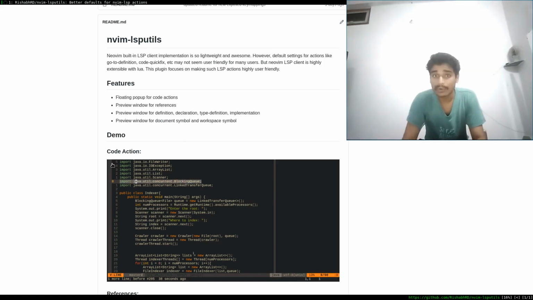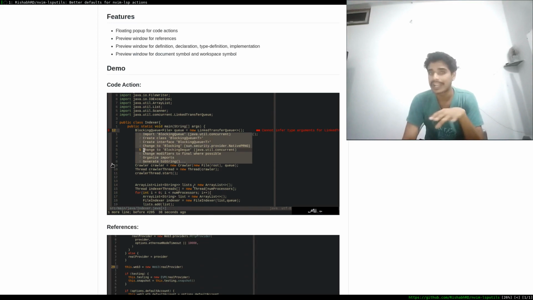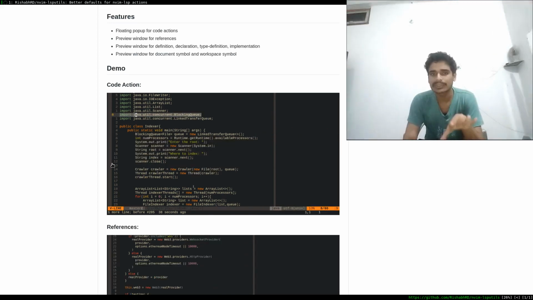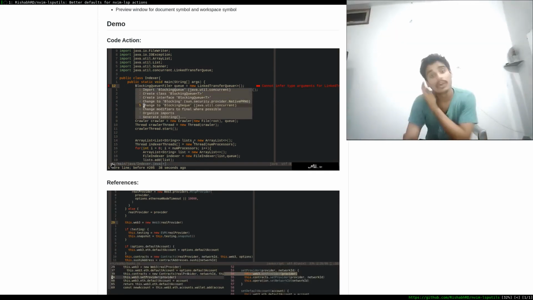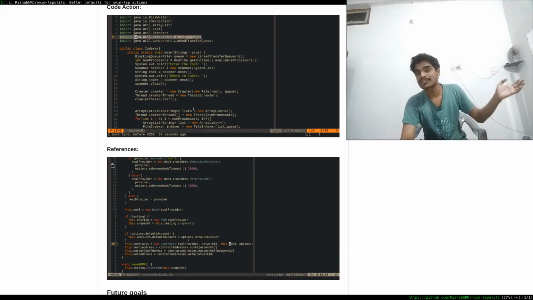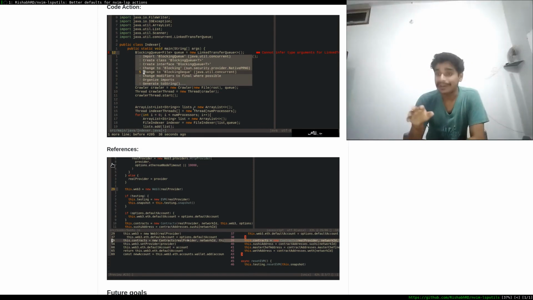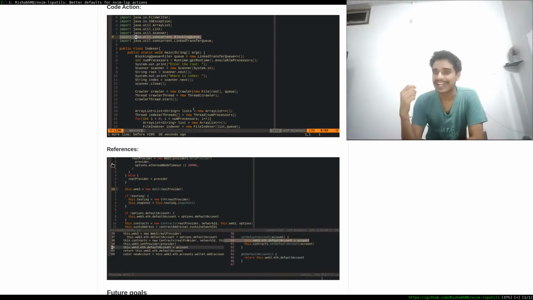So we have the floating pop-up code actions and the preview window for references and all those things, like the screenshot you can see here, and I showed you a demo. That was for TypeScript, and this one is for Java. I can show you for clangd, I just don't know. But if you are interested in coding, you can check out my next video I will upload. We are going to make clangd a good place.